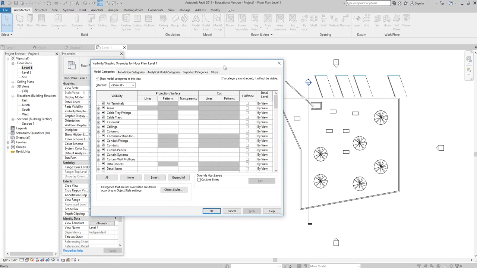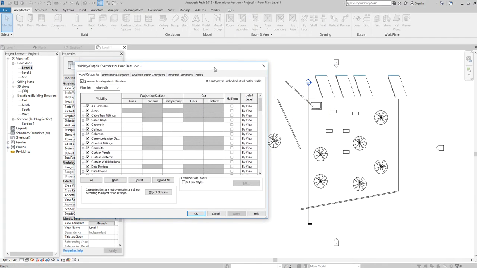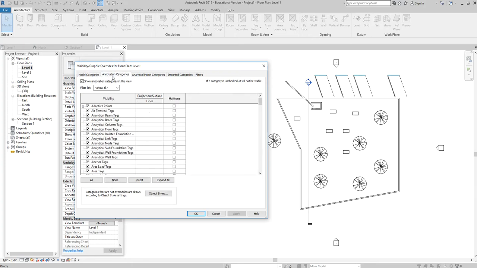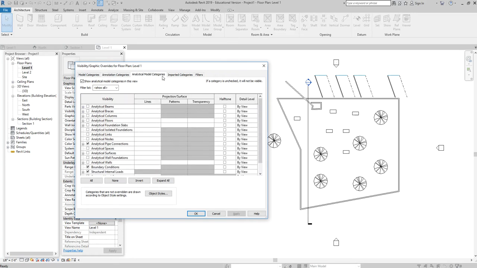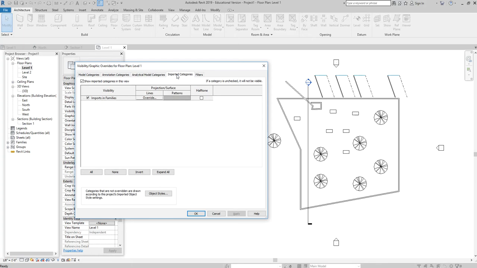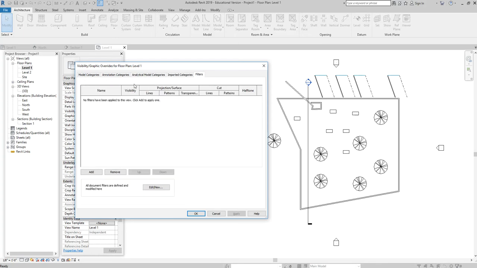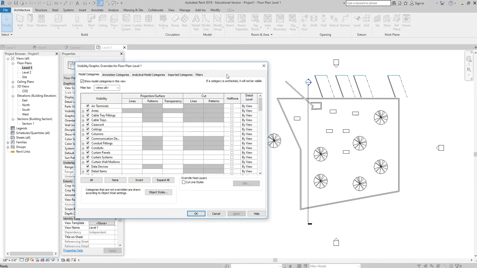And what that just did is it opened up what's, for those of you that use AutoCAD, sort of looks like a layer dialog box, right? And it has things in it, essentially. The first thing I want you to notice is that we have a model category tab here. We have an annotation category, so when I click on it, it highlights and I see different things shown here. Analytical model categories, we're not going to worry about those, but we have it. Imported categories and filters. And I'm going to come back over here to model categories.